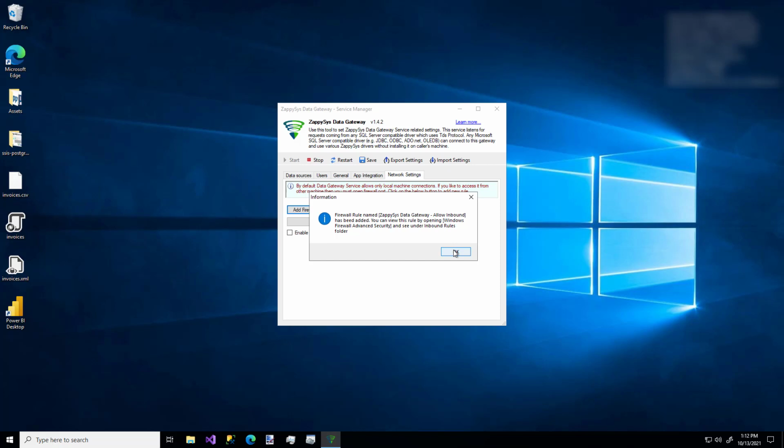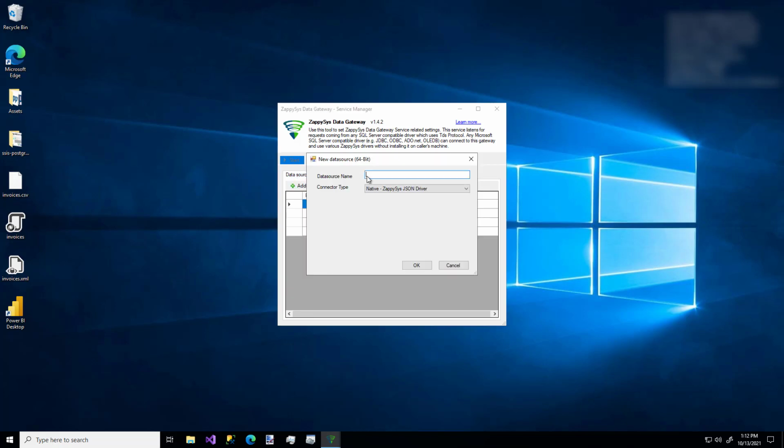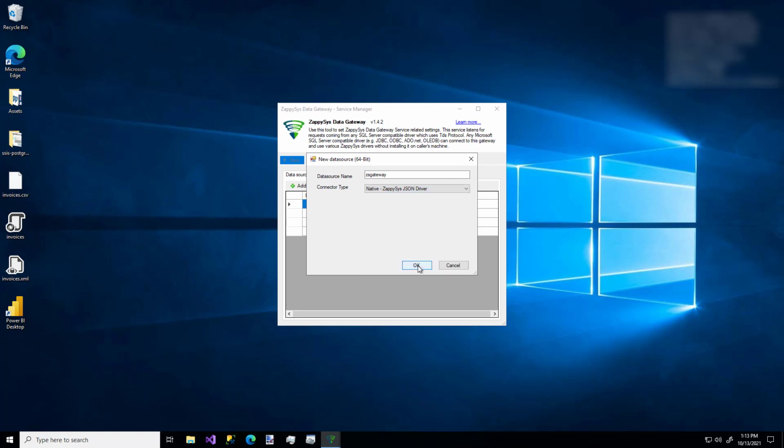There we go. Other than that, we'll just hop back over to the Data Sources tab and make a new data source. So I'm going to click Add. I'm going to give it a name. We'll call it ZS Gateway. And I'm going to use the ZappySys JSON driver.